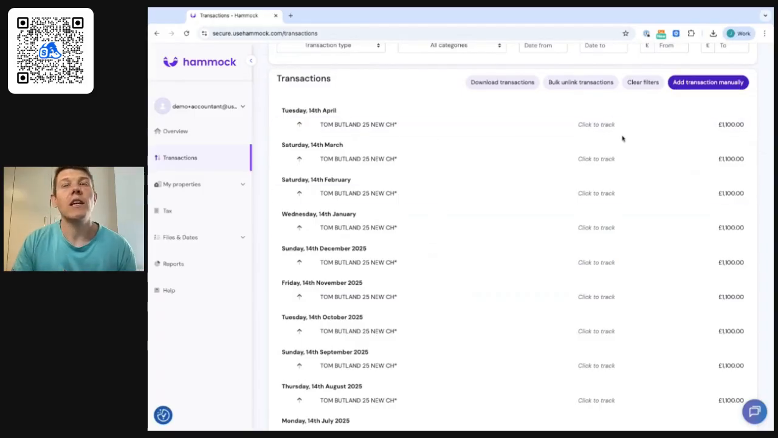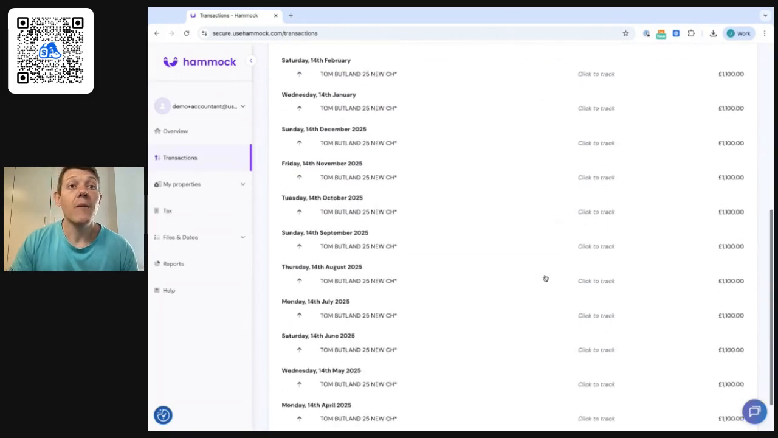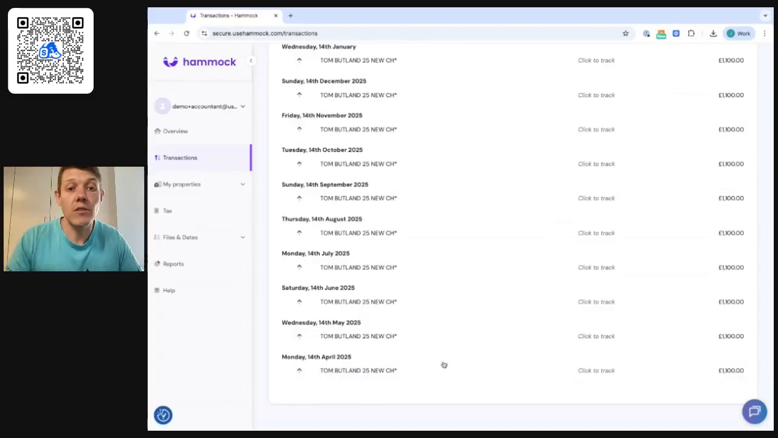And you can see just looking at these transactions that it looks like Tom is paying £1,100 a month. And actually, if we scroll down, you'll also notice that Mike, the landlord, has decided to start his bank feed last April, so the start of the last tax year. So he's going back a year. You can go back up to 3 years.